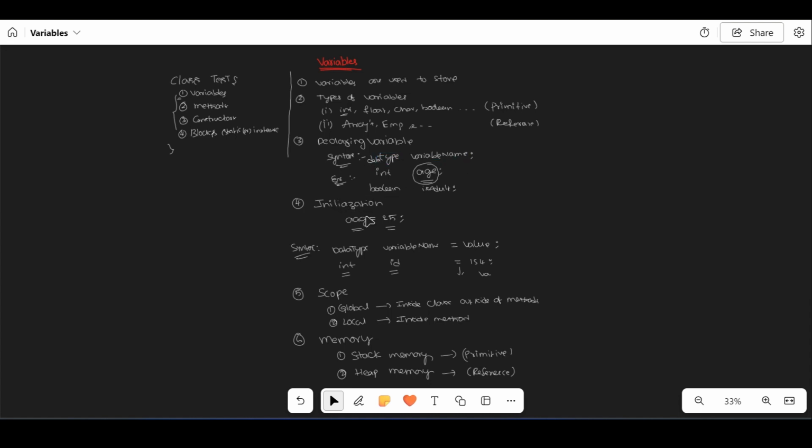So initialization, we can assign a variable name to some value with the assignment operator. Next one is scope. We have two scopes for any variable: local scope and global scope. Global is nothing but inside the class, outside of any method. Local variables are declared inside a method.